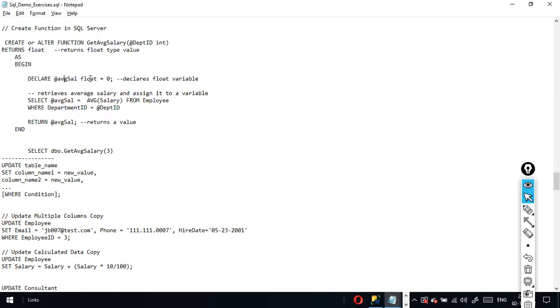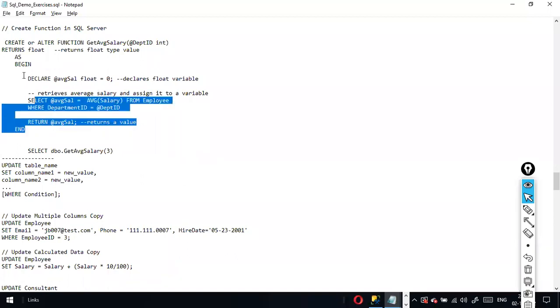So here declare, this is a variable. How many of you are aware of the C language? These are the variables I'm going to use here. Select at average sal, so this variable equals average salary. It finds the average salary of any employee belonging to any department, stores it in this variable and then returns that value. Once you create this function, if you want to find any employee's average salary, belonging to any department, you can find it out.